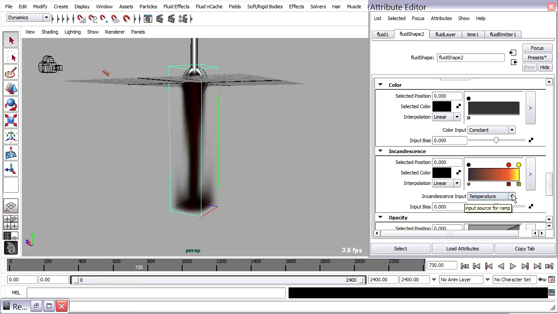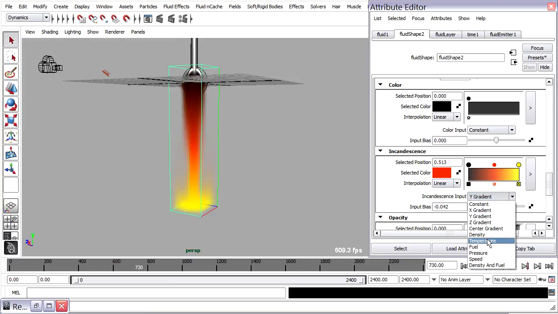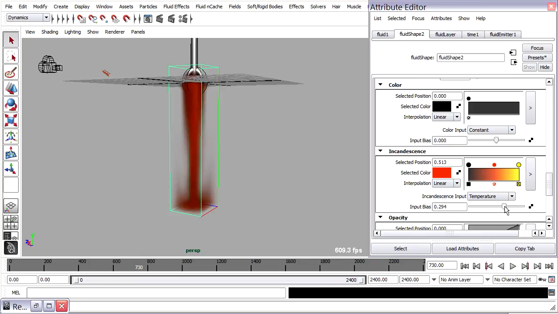So there are different properties that can map a color or incandescence channel. So for example, if I chose Y gradient here, this makes it kind of clear what's going on. With Y gradient chosen, at the top we'll have one color represented here, and at the bottom we'll have another color represented here. We're not mapping to temperature, we're just mapping in space. And if I adjust these flags, we can see the effect. We can also change the input bias to simply shift the effect in one direction or another. So now that we kind of see how that works, I'm going to switch this back to temperature and then adjust the input bias. And we can see we're going to get a more interesting and subtle effect.